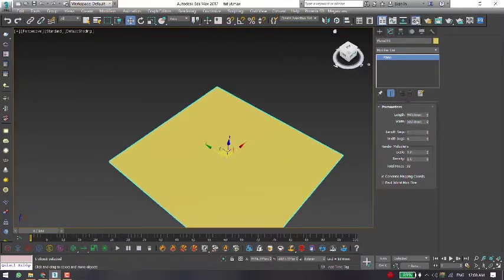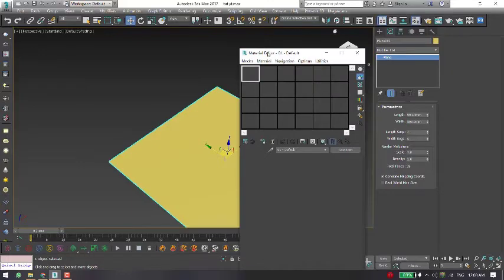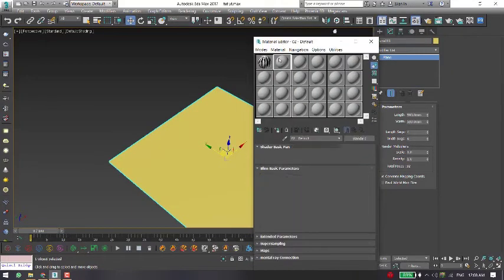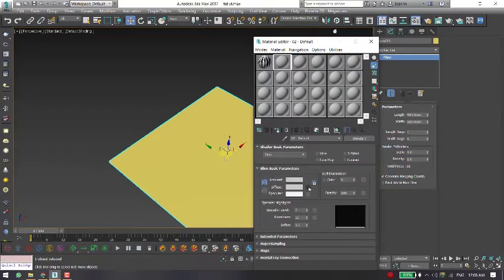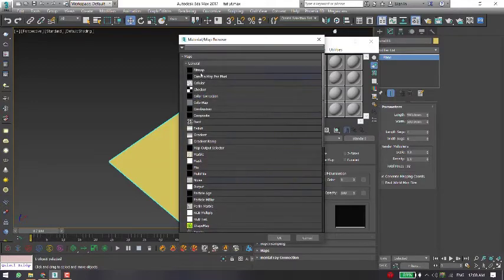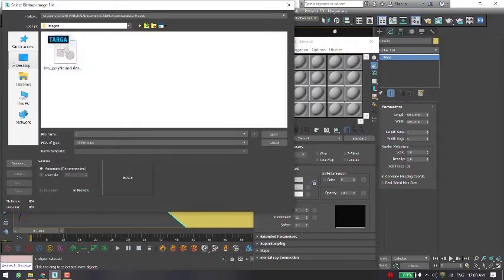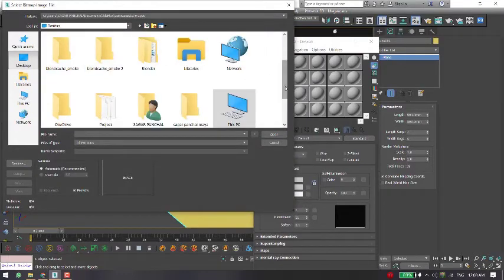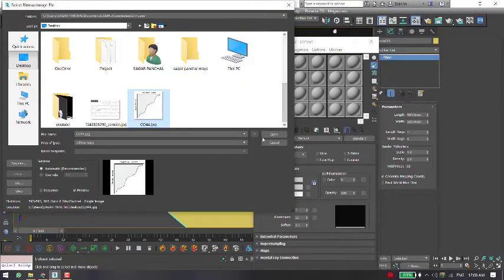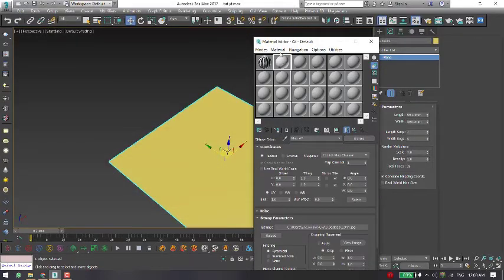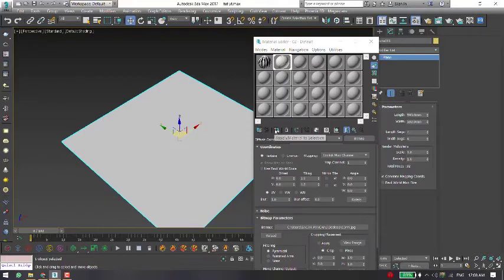Go to material editor, go to diffuse texture, click on this icon, go to bitmap and select your image. Click and drag on this plane, or you can assign material from this option. And don't forget to show shaded material in viewport.